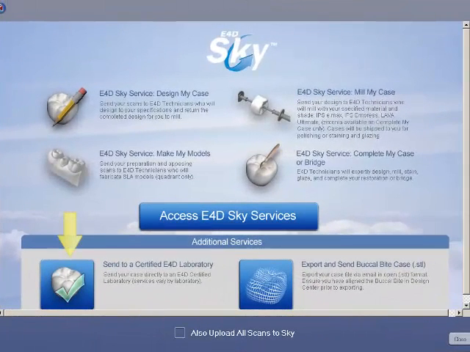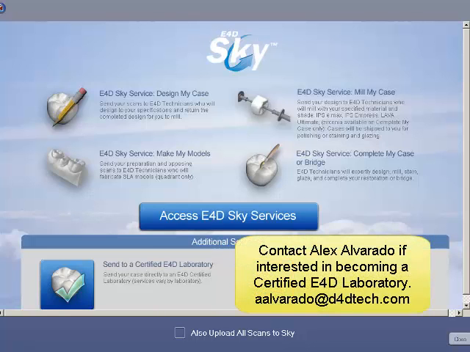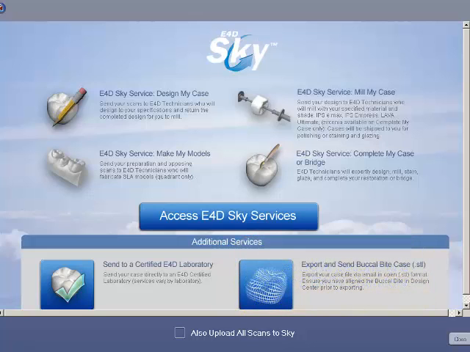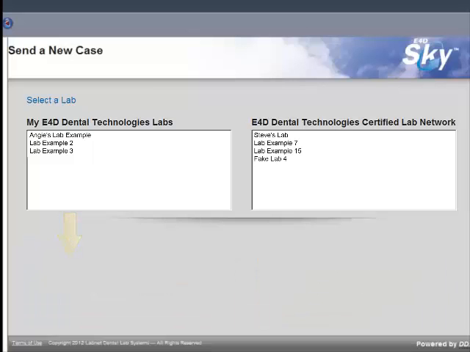Another service option on E4D Sky is to send to a certified E4D laboratory. A certified lab goes through a qualification process with the E4D system and its data. If you would like to become a certified lab, please contact Alex Alvarado at aalvarado@d4dtech.com. Click the button to send a case to a certified E4D laboratory.